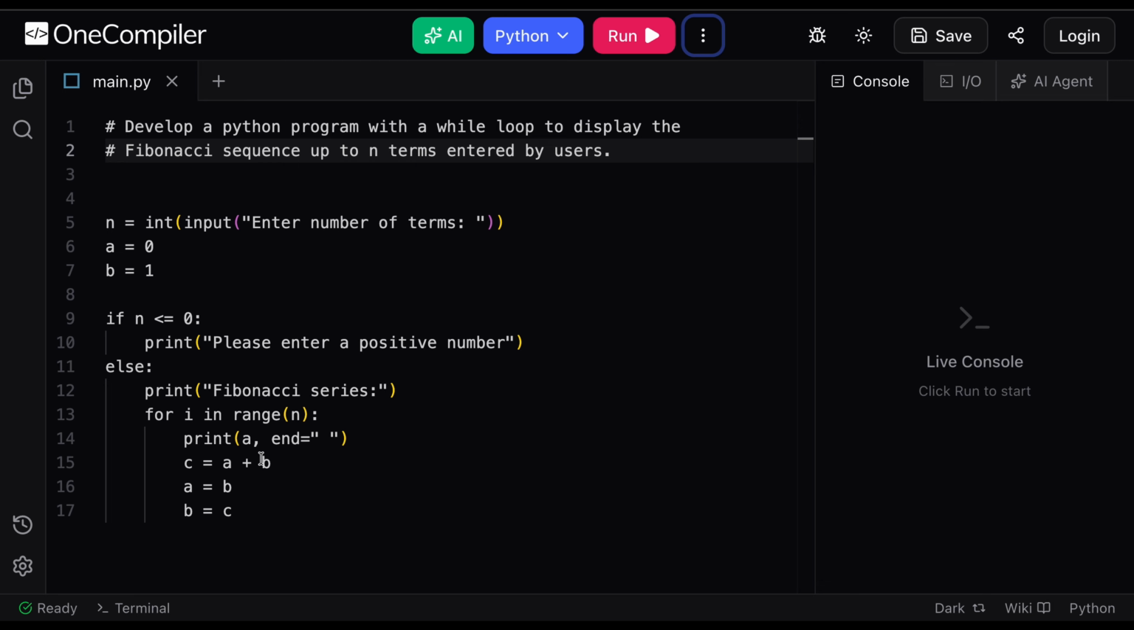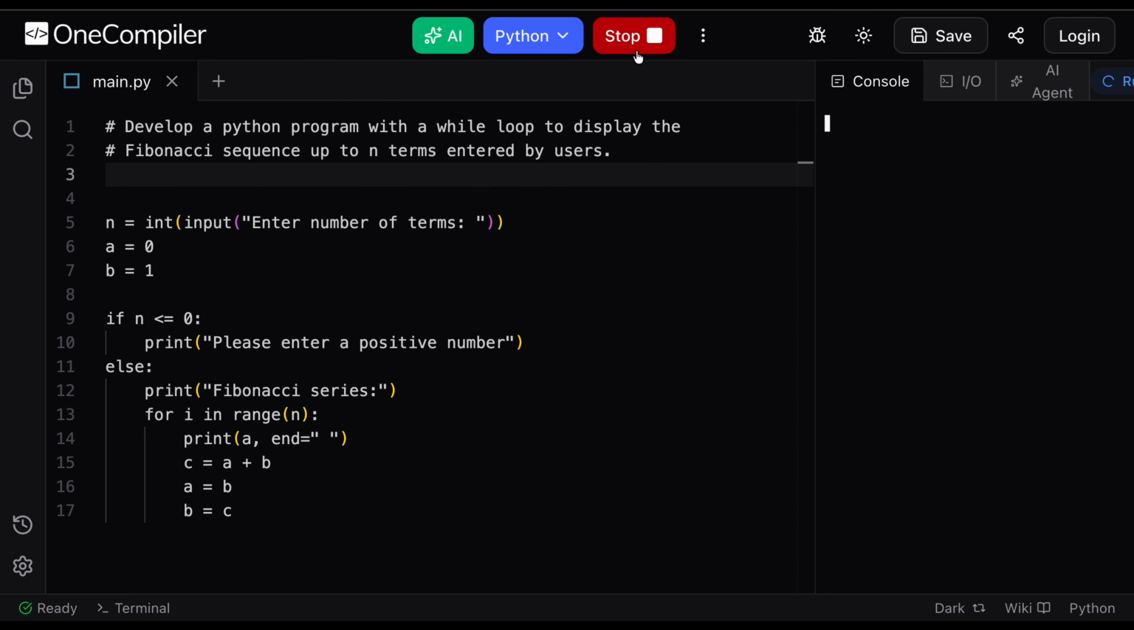So now let's execute this program. Now press the run button. Enter the number of terms. I am entering 6 here. Enter. So this is our Fibonacci series which is generated for 6 terms: 0, 1, 1, 2, 3, 5.